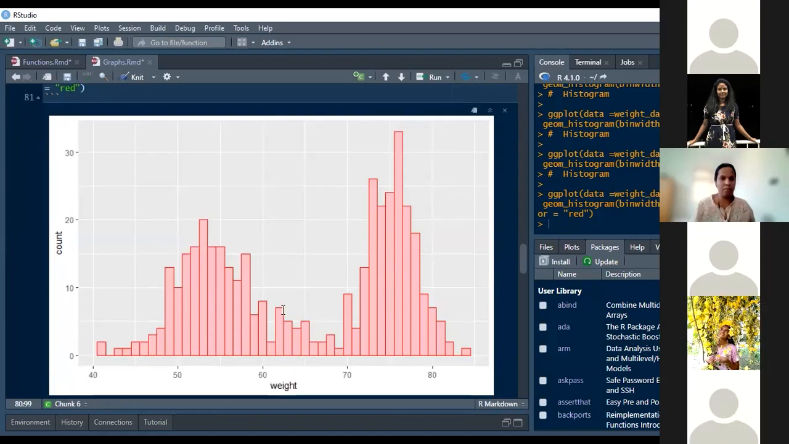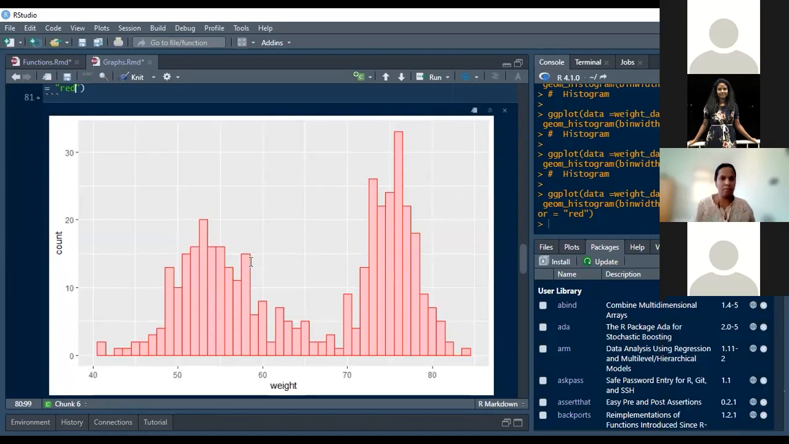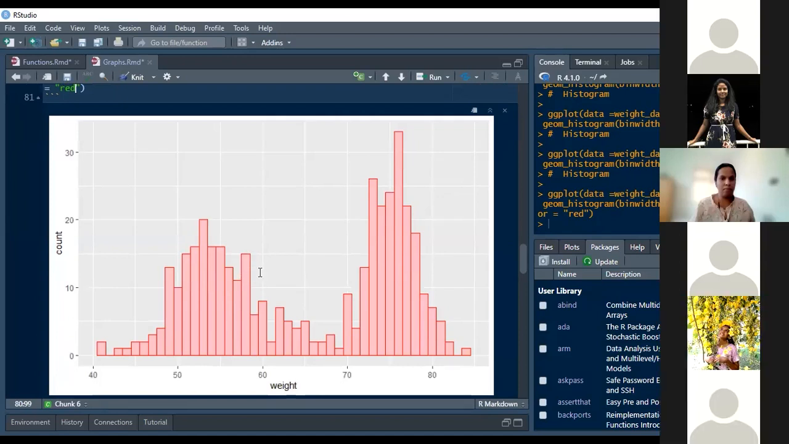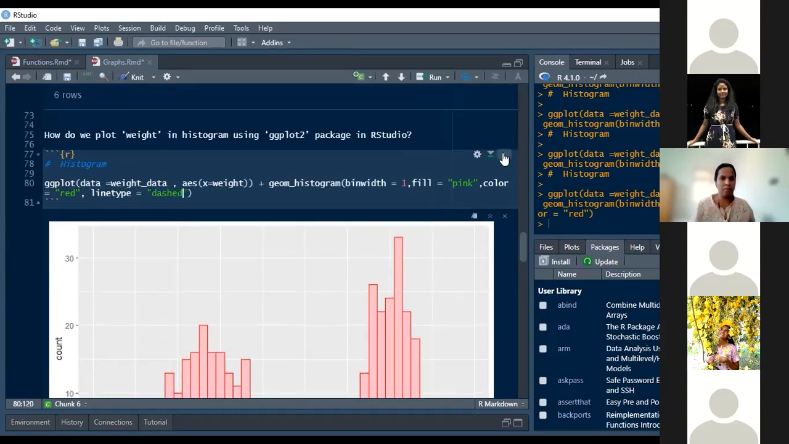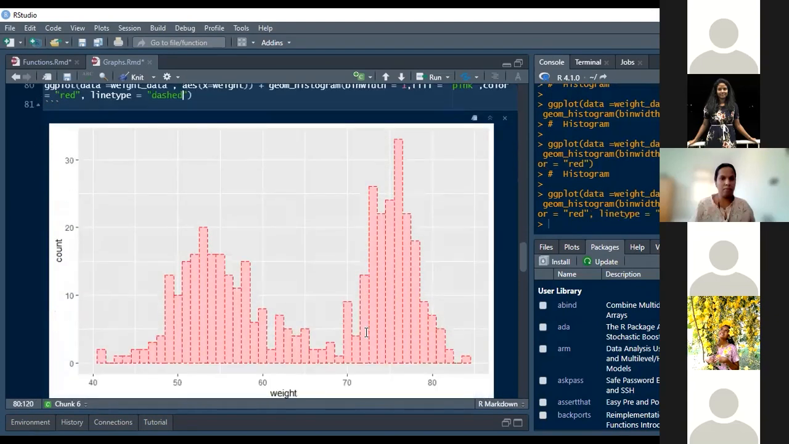And after that, we can change these line types also. That means we can change these margin line types. So how to change this margin line types? Once again, inside geom histogram, you can type line type. Line type equals, and you can give any line type. So here I give it as dashed. Now you can see my margin line type has converted to a dashed one.